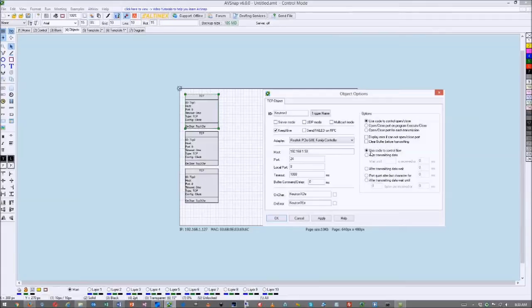I also like to use code to control the flow, but if you don't want to, you can always say, wait until this character is received for 20 milliseconds before you send something else. So there's kind of a bunch of options here. They're a little bit advanced, but right now we're just going to focus on use code to control the flow. That's it. That's all set up, and we can apply this, and we'll be set with a TCP.